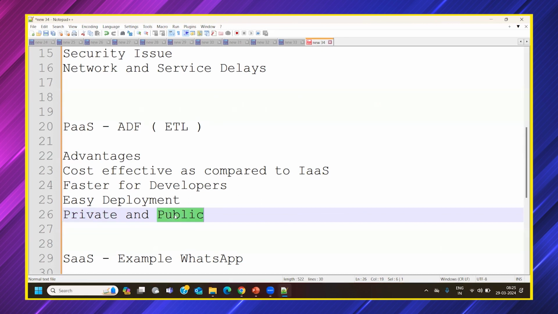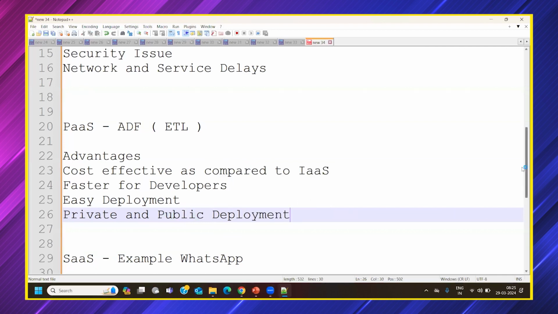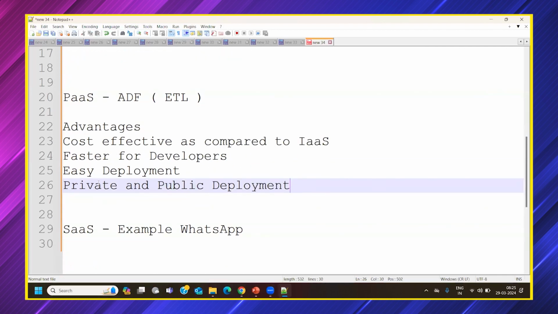Similarly, you can create a public pool. There is no restriction. Any people who want to access it can access it. So as a developer, you have that flexibility. You can create a private and a public deployment. Wherever you want to deploy the application, you have that flexibility. Either you can keep it private, where only restricted people can access it, or you can keep it public, where n number of people can access it.